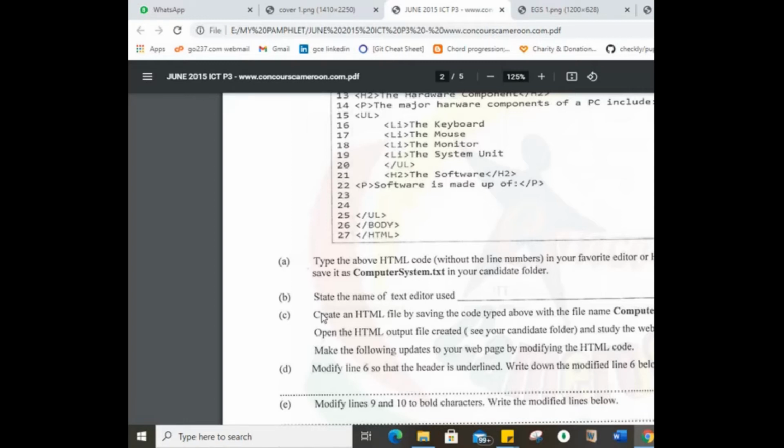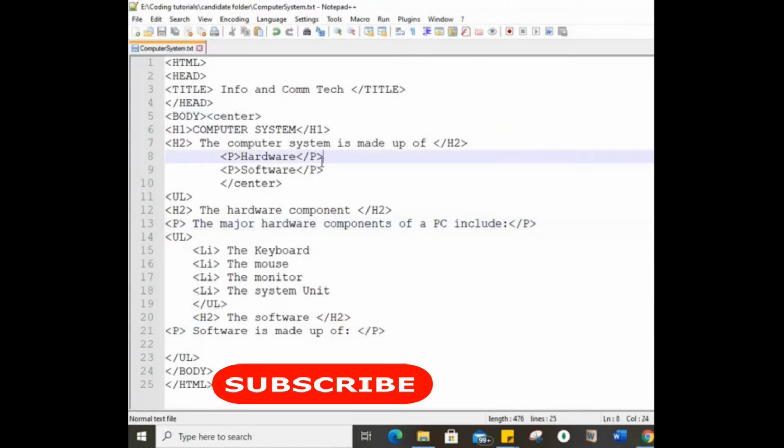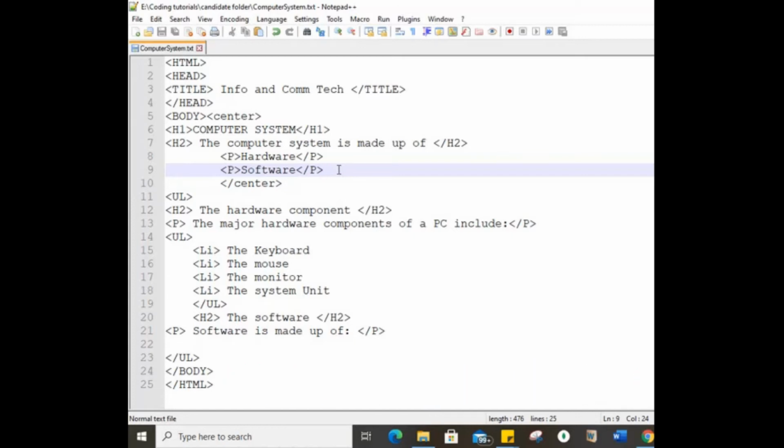Next, it says create an HTML file by saving the code typed above with the file name computer system.html. So the first time you saved it was with the extension .txt. Now you're saving with the extension .html. So take note. So I had already saved this as .txt. So rather than copying and pasting it in a new file, for those who want the long procedure, you could still copy and paste in a new file and then you save as .html.